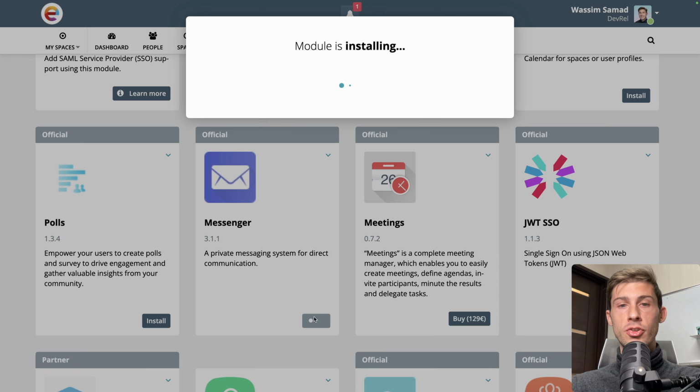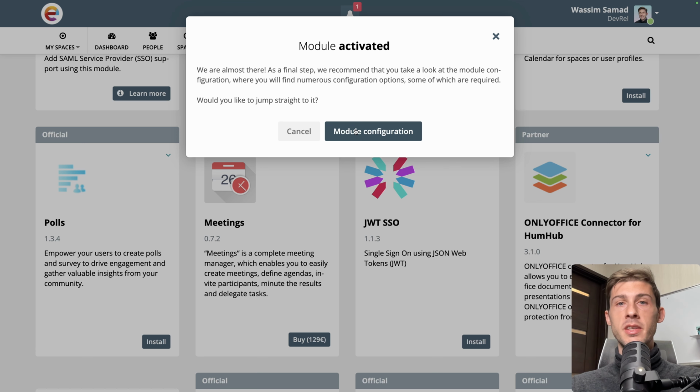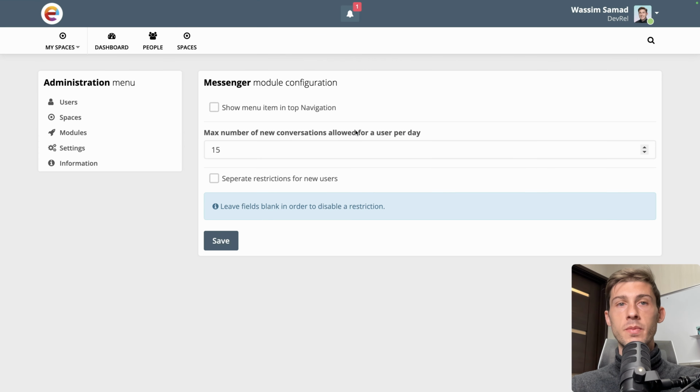Let's use Messenger, install it. The installation process is very simple, so it was installed in a few seconds. Activate now. Now it is activated. We can go to module configuration. We can decide if we show the menu item in the top navigation. Let's add it. The number of new conversations allowed per user per day: we can change the restriction, but let's keep the default one and hit save.